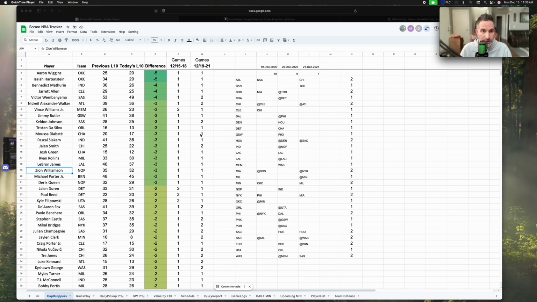Then we also have the number of games in the upcoming game week, not this one, but the next one. So you can see who you might want to take a look at. So just a tool we can use. Beat the rush to the market on a lot of these guys. Most of the Sorare crowd is pretty reactive. If you can see this stuff ahead of time, it does give you a leg up. Saves you a little money here and there.